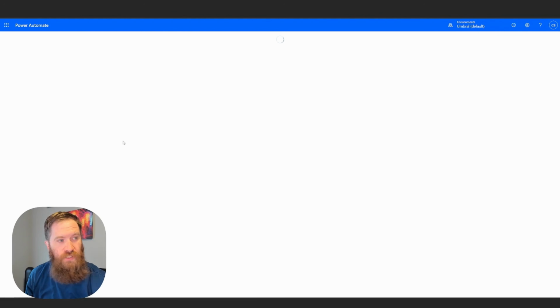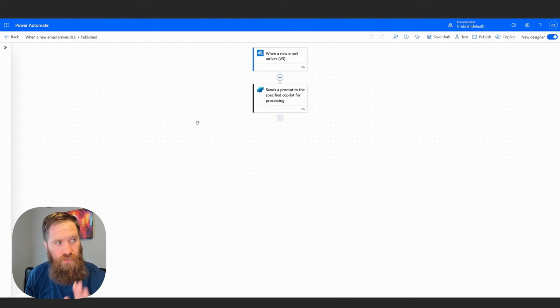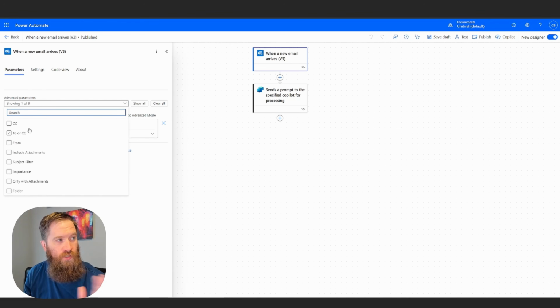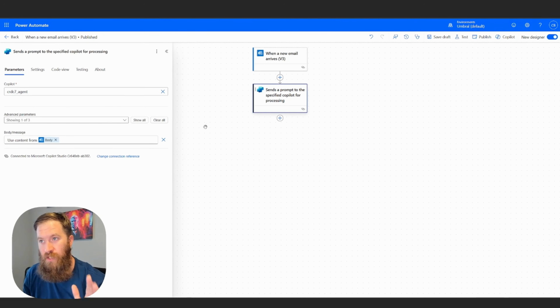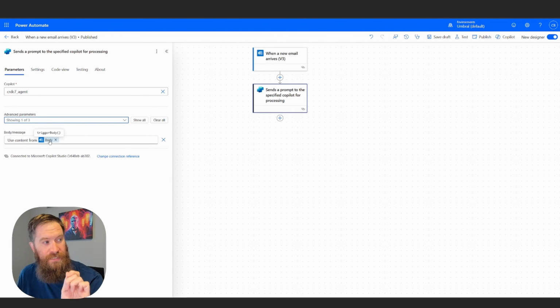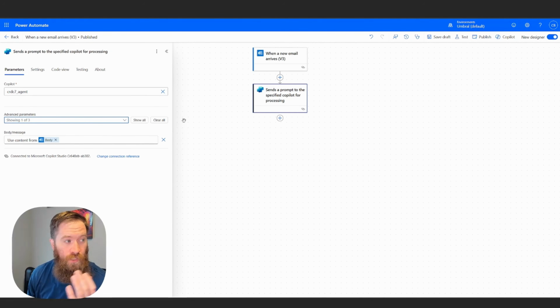I can click this. This actually is going to open up Power Automate. We can see what this flow is. When a new email arrives, you can put your email address in here. You can go through and adjust whatever parameters you want in order to initiate this flow. And it sends a prompt to the Copilot for processing. You can see that this is automatically filled out with the agent ID, and use content from the body of the email to send this directly into the agent. So this is pretty straightforward, and for those of you that are used to dealing with Power Automate, should be no problem.